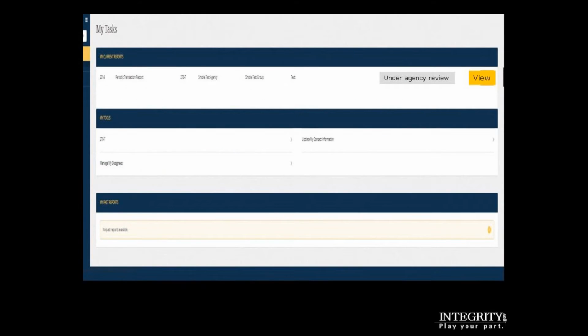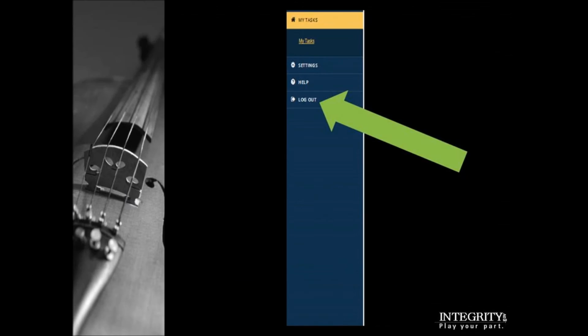This will return you to your My Tasks homepage, showing that you've submitted your PTR and that it is under agency review. On your My Tasks screen, you may start another report or click on the menu icon if you hid the left side navigation. Then click the Log Out button to close Integrity. Exit out of your browser window if it doesn't close automatically. Log Out is on the left side navigation.